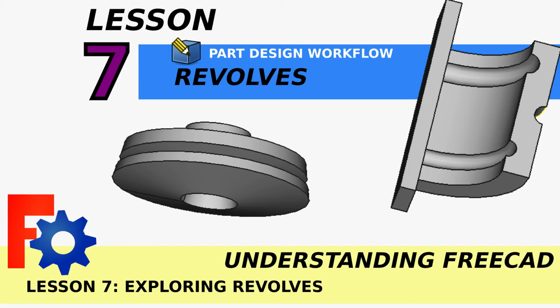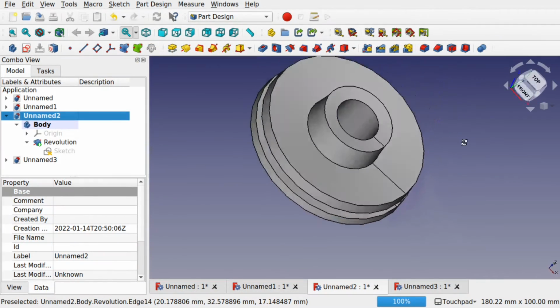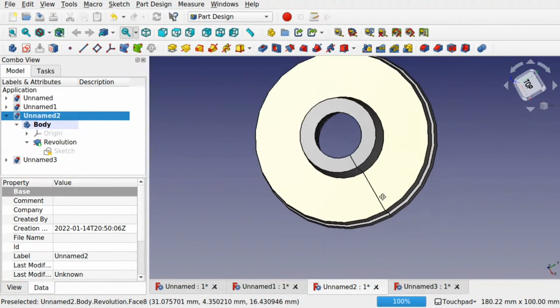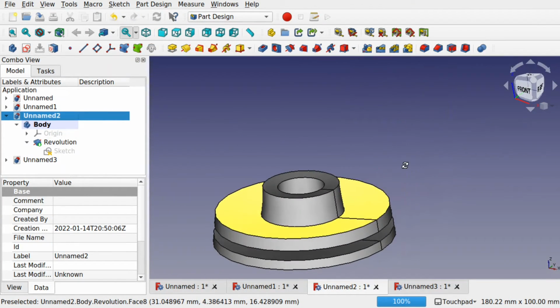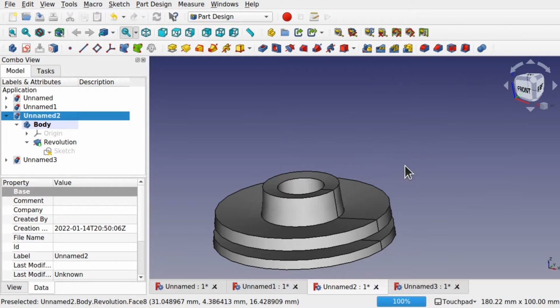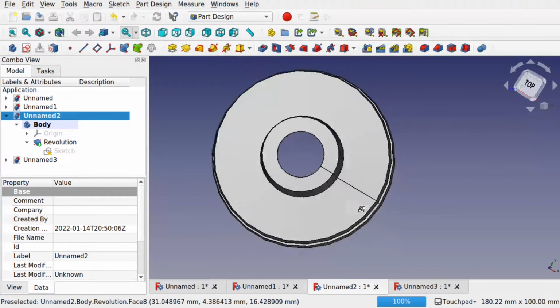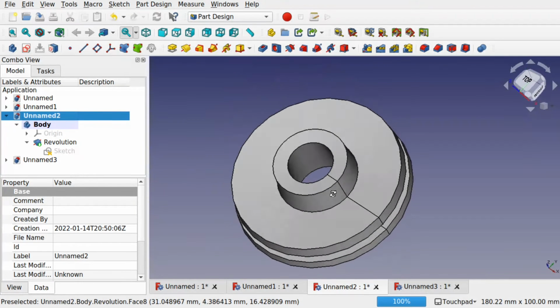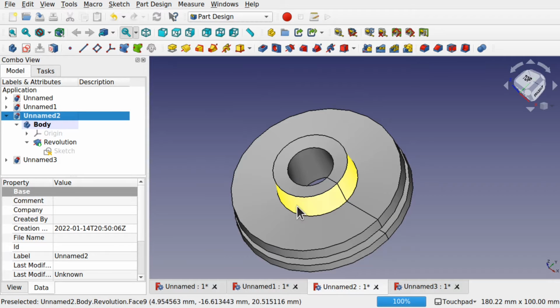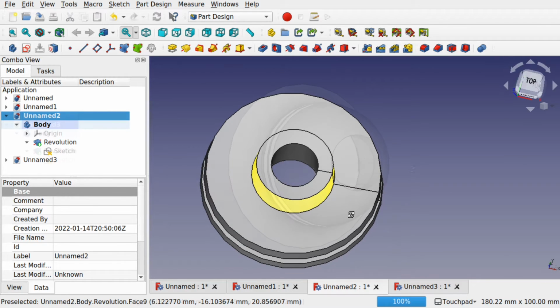Hi viewers, and welcome to the channel, and welcome to the Understanding FreeCAD series, and we're going to be looking at revolves. We're going to be looking at solid revolves such as this one and understanding how to use the different axes, both sketch, geometry and reference axes, to create such revolves. We're also going to be removing and angling the revolves to create different shapes.